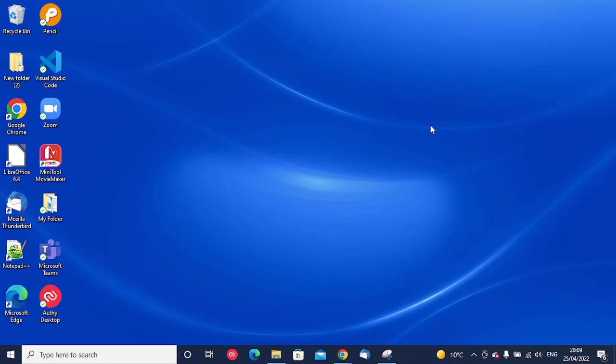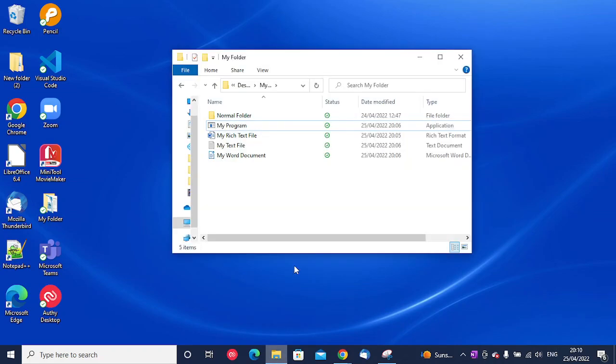So today we're going to look at how to show file extensions in Windows. This is something you might want to do if you need to change a file extension or you just prefer to view them. So if I take us to my test folder at the moment, you can see I've got different types of file in here.